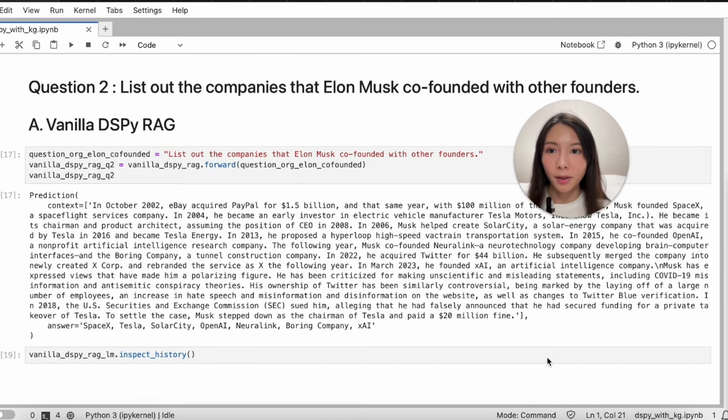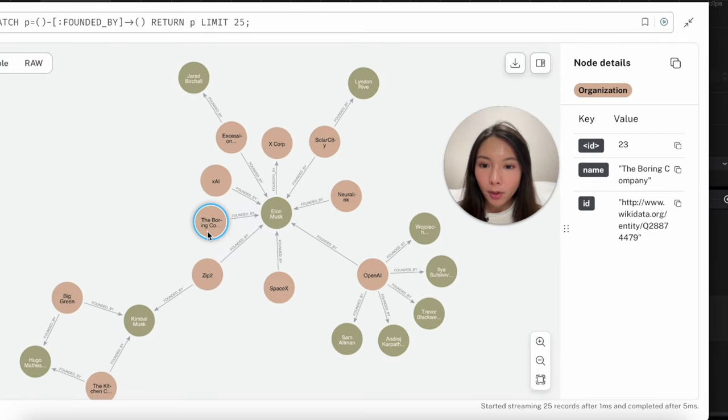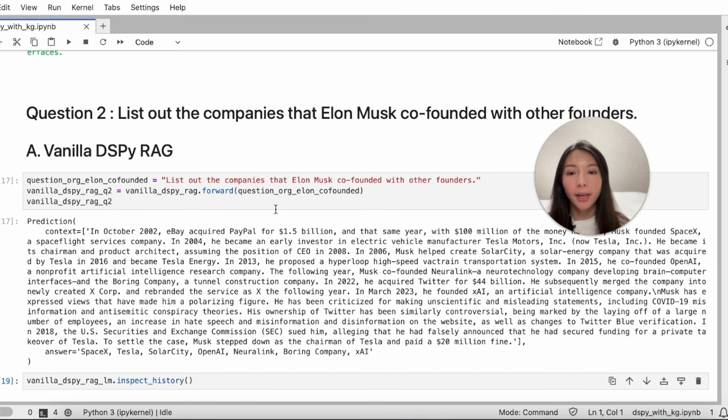This one's going to be more fun. Why I specifically picked this question is because this query actually requires language models to identify relationships. So this is a part of the knowledge graph where you see companies which Elon co-founded with other key people, or he founded himself, such as xAI and the Boring Company. So now you have the picture in mind. Let's go back to see how the vanilla pipeline handles this query.